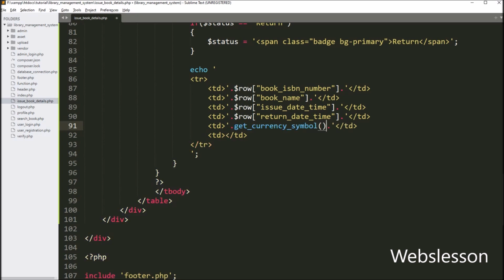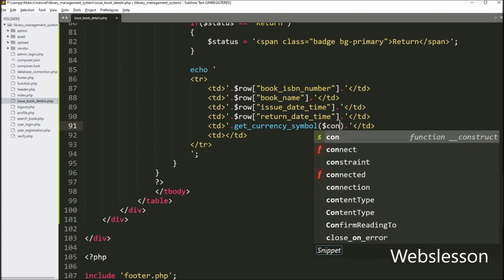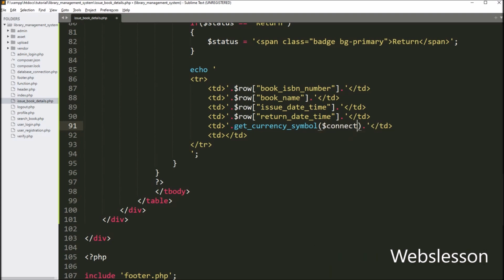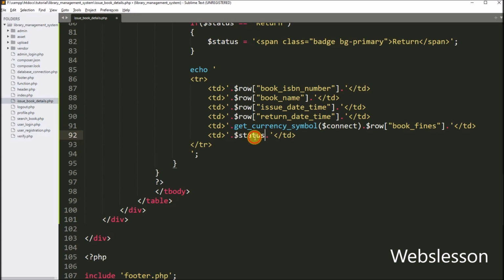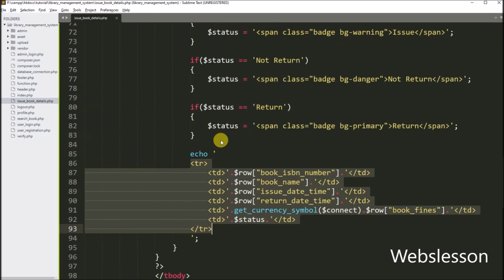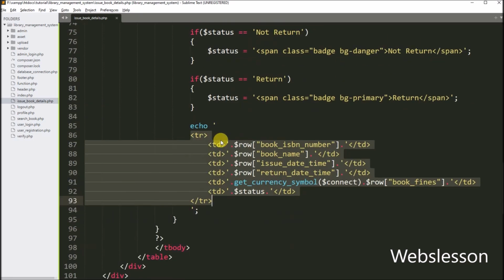have to write get currency symbol function with $connect variable as parameter, so it will return currency symbol, and after this, we have to write $row book fines variable, so it will display book fines value under this fifth column. And in last table column, we want to display book issue status data, so here we have to write $status variable. So on every loop interval, it will display book issue data to user in their dashboard, so here our code is ready. Now we have to check output in browser.